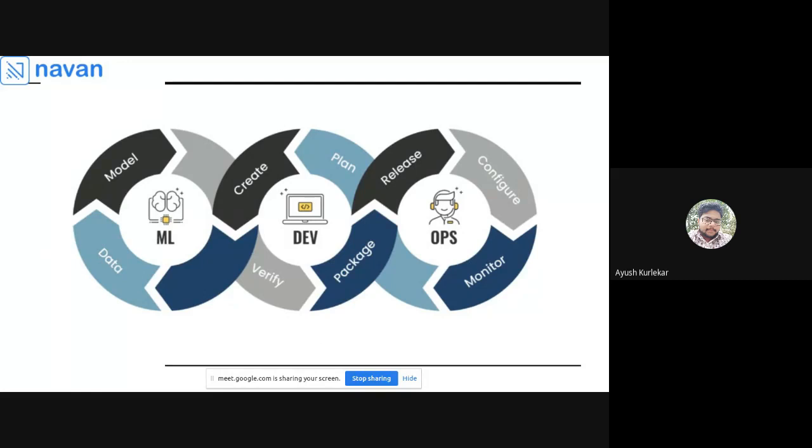MLOps is a very new concept. If you see in the market, DevOps is a little older concept, and many of us are aware of DevOps. So can you give any idea if you have any knowledge about DevOps? Feel free, guys. It's a CI/CD pipeline, right? Continuous integration and continuous deployment. Yeah. Generally speaking, productionizing all the developments.